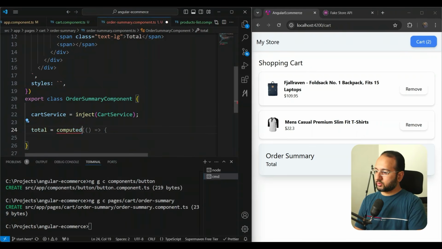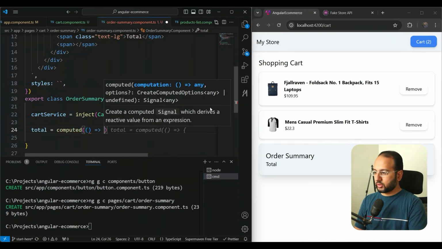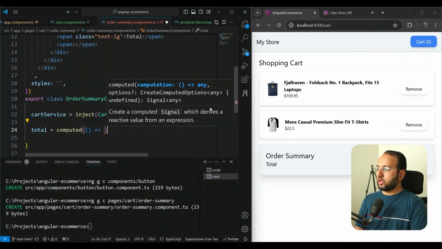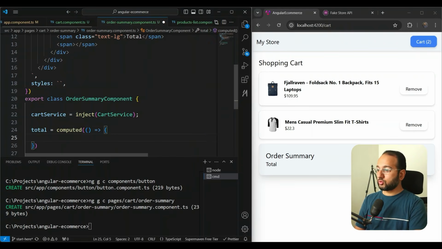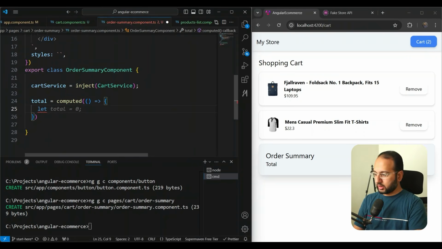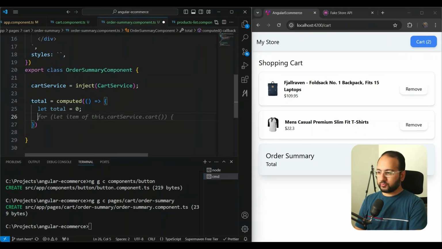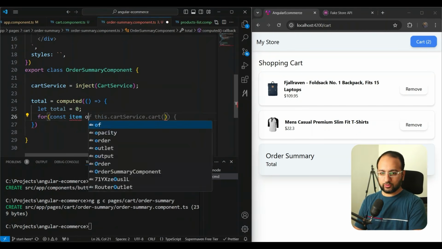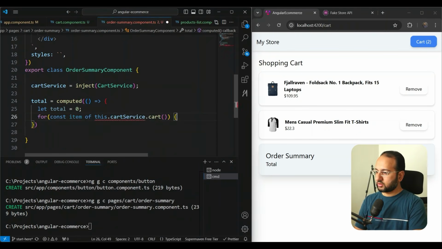Now a computed is basically just a function, and it's going to return whatever value we want using some signal value. And Angular is smart enough to recognize that there is a signal being used in a computed, and it's going to automatically update that computed when that specific signal changes only. All right, so in this case we just need to loop through all of our items and add up that. So let's create a total value here, and then we're going to do for const item of this.cartService.cart. These are all of our products. And then total is item.price.